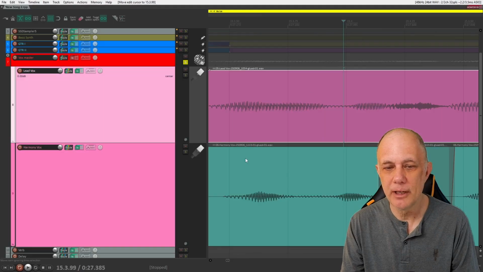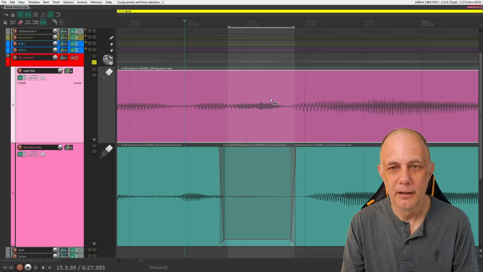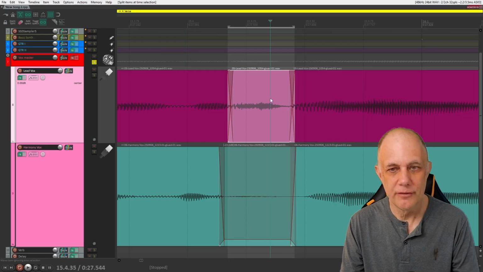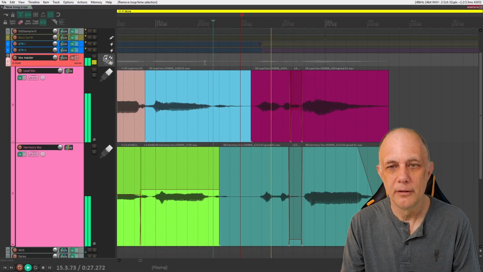And let's do the same thing on the top track. I'll select the sibilant area, click on the item, and then Shift S. And now we can draw this down. Let's try 6, 7 dB.